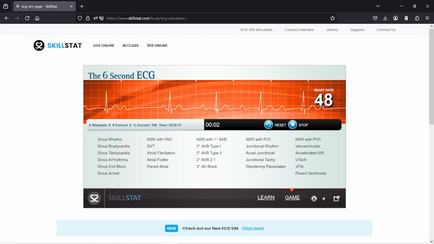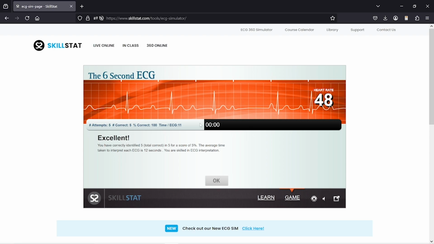And this last one right here, I'm going to say we can see that there is a P wave that separates slowly. I think this is a second degree, type 1 heart block.